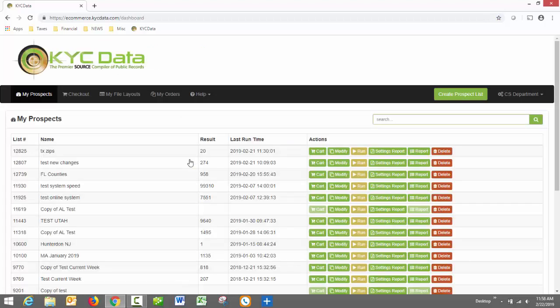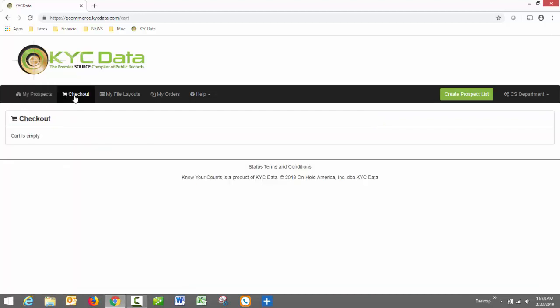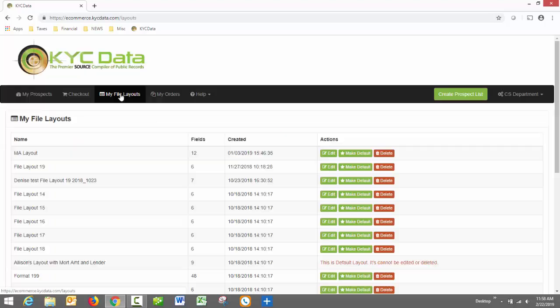You'll see you're immediately brought to the My Prospects page. So these are accounts that I've run on Texas zip codes, Florida counties, different things are all saved right here under My Prospects. The checkout screen is where you will place files in your cart so that you can order them.